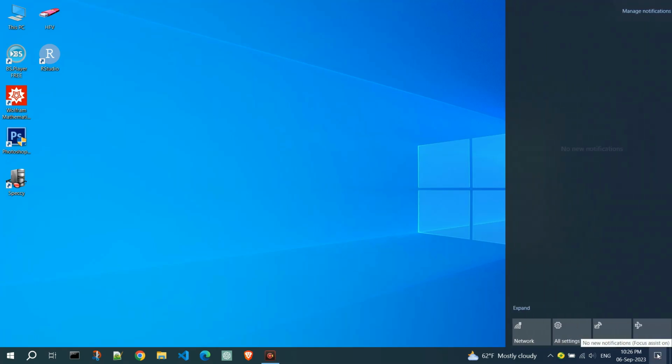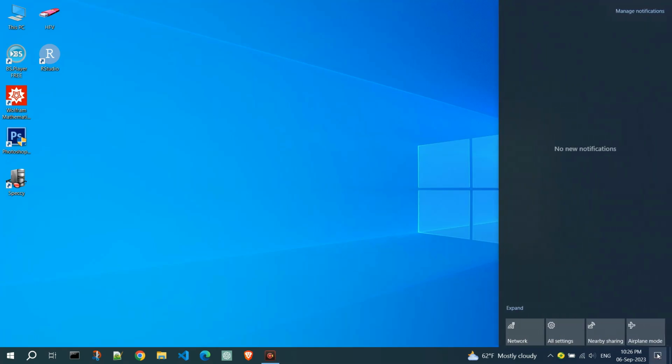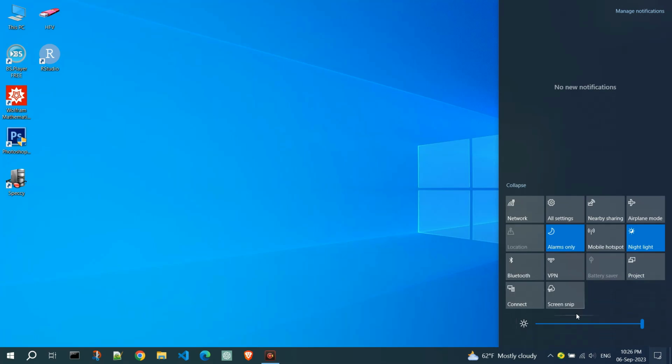But, we can all click on the notification section in the bottom right corner. Then, if your other options are hidden, click on Expand. Here, you can find the same Mobile Hotspot option. By clicking on this option, we will turn on the hotspot.